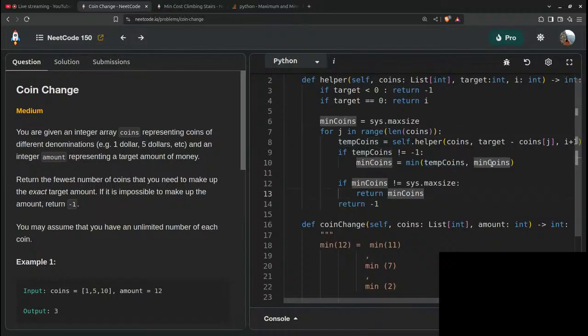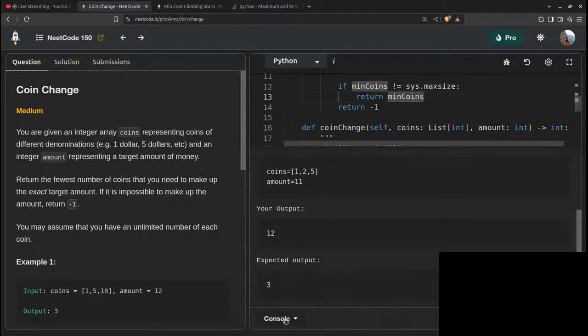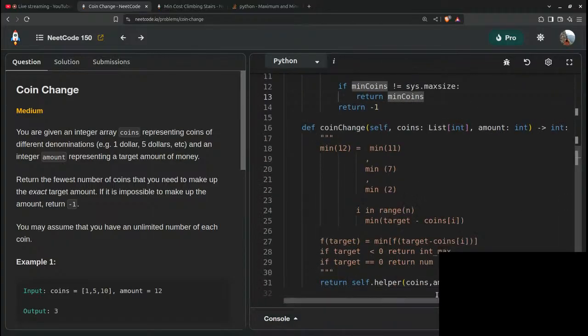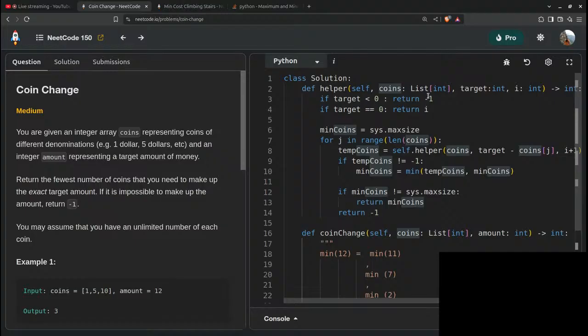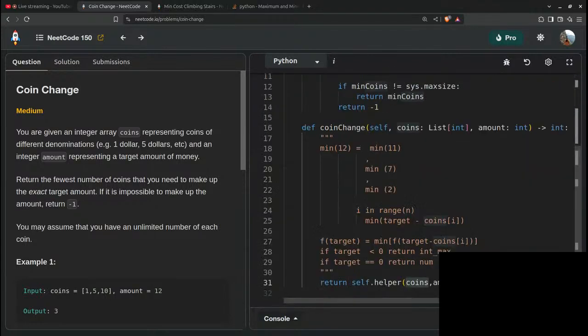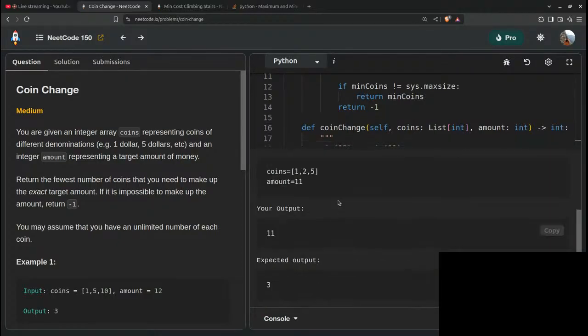Minimum rate. I really don't want to do a dry run. Okay, let's do a dry run. I'm at 11. I pass 11. Coins 1, 2, 5. Recursive call 1. Just do a 0 here. Null.